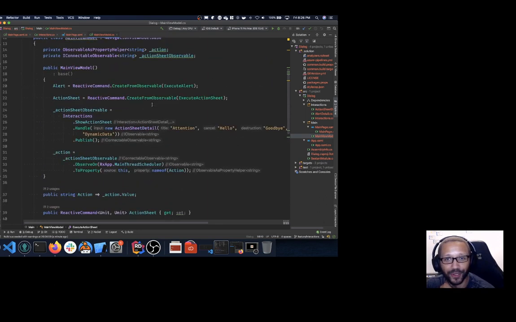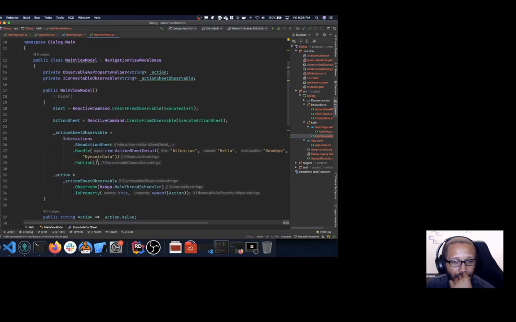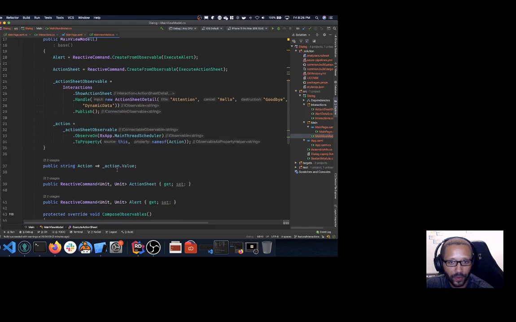Yeah, I may post this code on GitHub. If you want me to post it, I'll post it. I just don't know why this isn't working, because I don't want to do an explicit publish ref count. This is doing a deferred execution of the To property on the name of the action, which is what we're passing out.